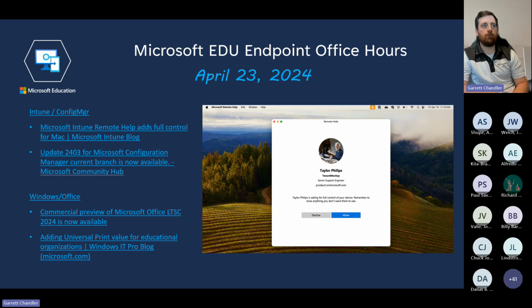But again, if you look at shared computer activation, or device-based licensing for those shared devices, like those computer labs and things like that, that's what you should be deploying.